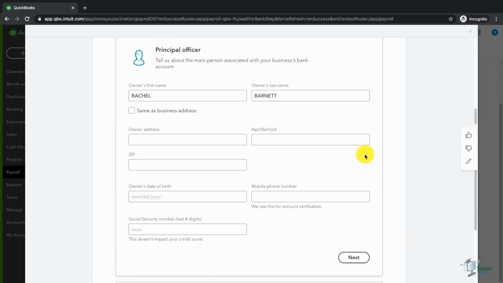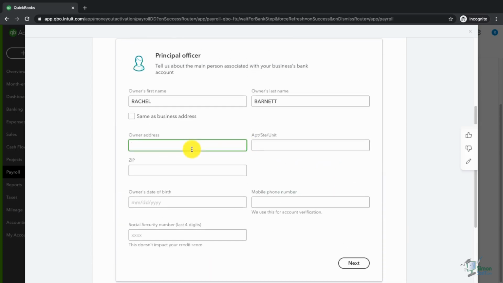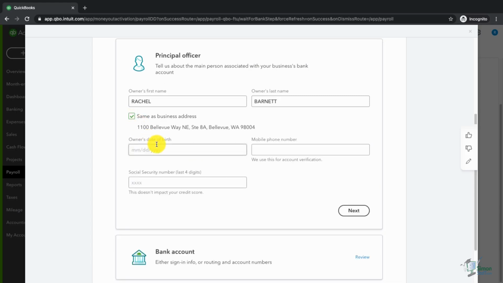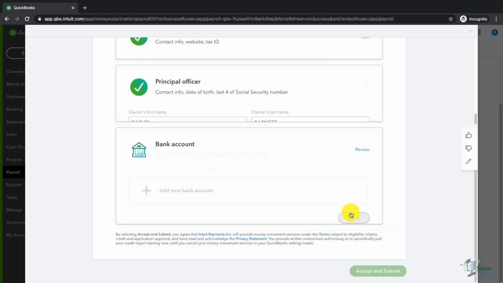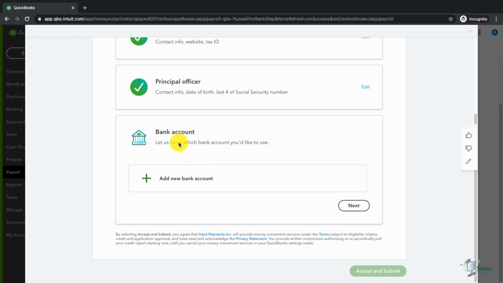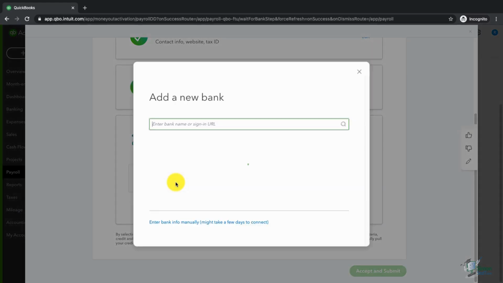All right, so my principal officer is going to be myself. I'm going to say same as business address. Let's say my date of birth is 2000, my phone number, last four of my social, and then bank account. Go ahead and add a new bank account.